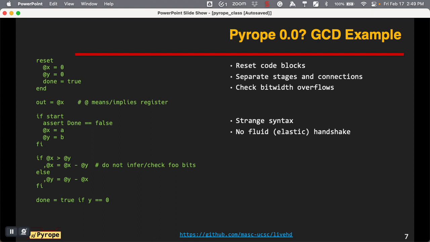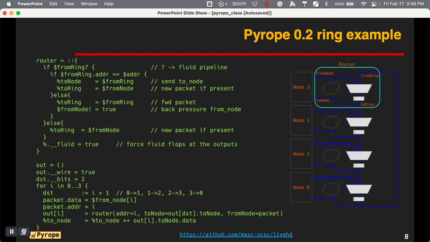Now, this first version didn't have the elastic handshake, or it had a little bit of strange syntax. And what we did, in hindsight, in the next version, was to put in too much strange syntax. So let me show you another example. This is version 0.2, after skipping several, as it kept evolving. And this is to implement a ring. This is not what we have now, but you see the evolution, how we've been going.